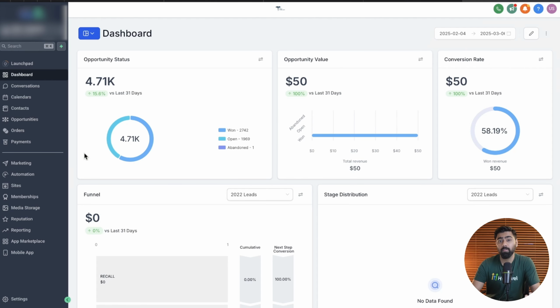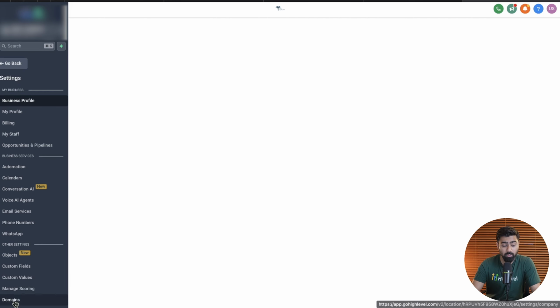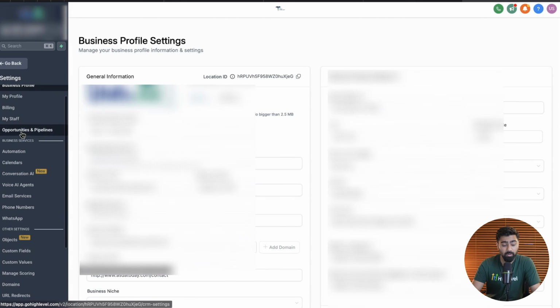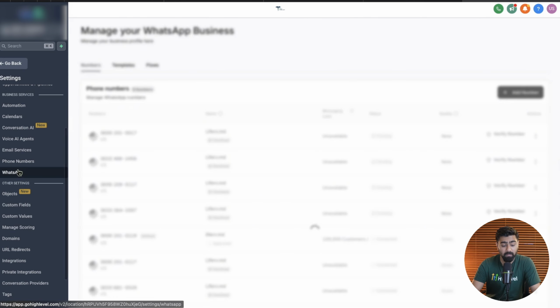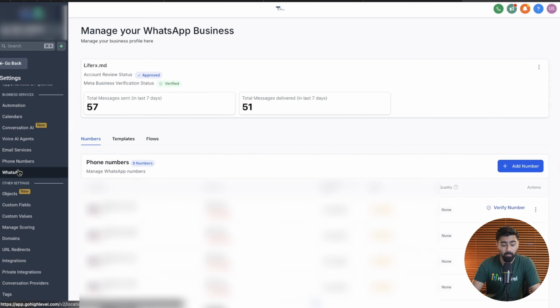The first thing you have to do in your Go High Level sub account is to make sure that you have WhatsApp connected, which you can find out by going to settings. Then if you click on WhatsApp right here, it will show you if your WhatsApp is already connected. If it is not, you can of course connect it. It is a prerequisite for this.